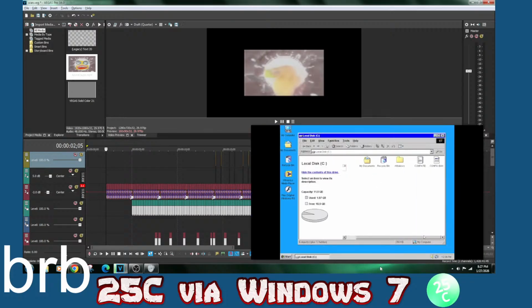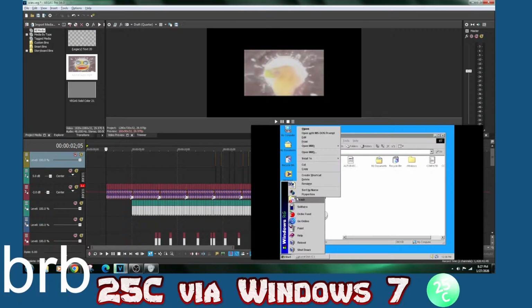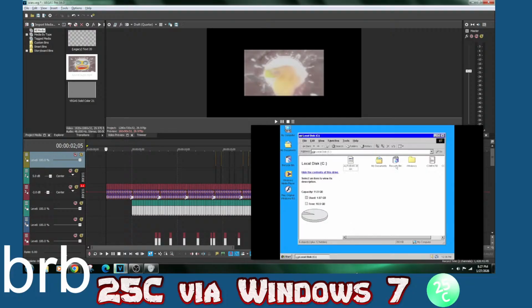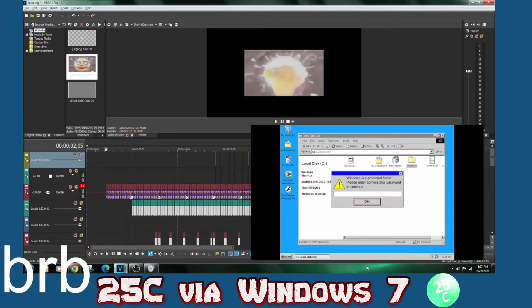I am curious. I want to go in and look at this VB script wherever. Can we go properties? See Windows RG crash.vbs. So let's go into the Windows folder. It actually, wow, look at that. Windows is a protected folder. Please enter the administrator password to continue. It was incorrect. Please go away.